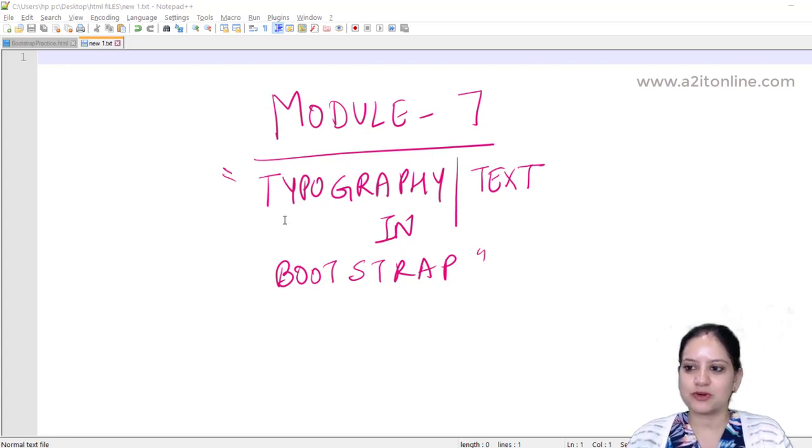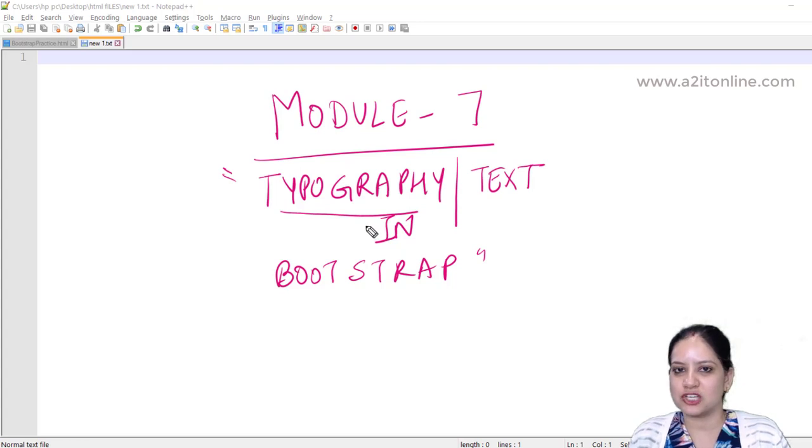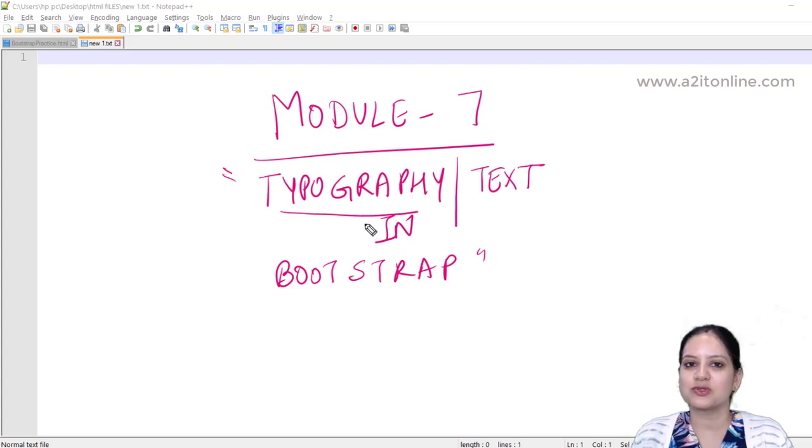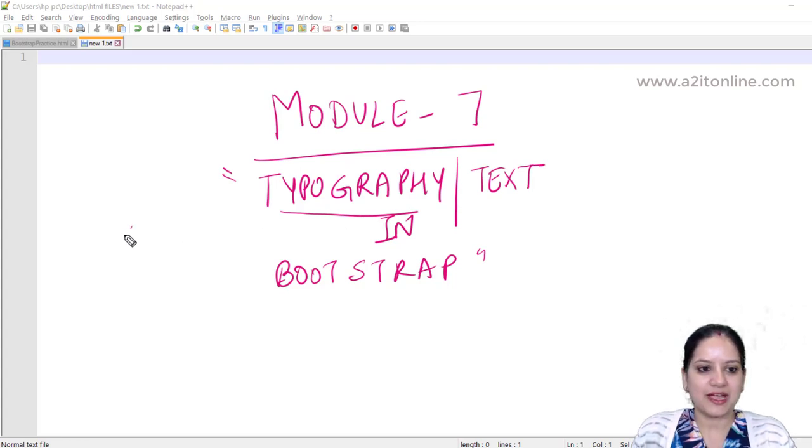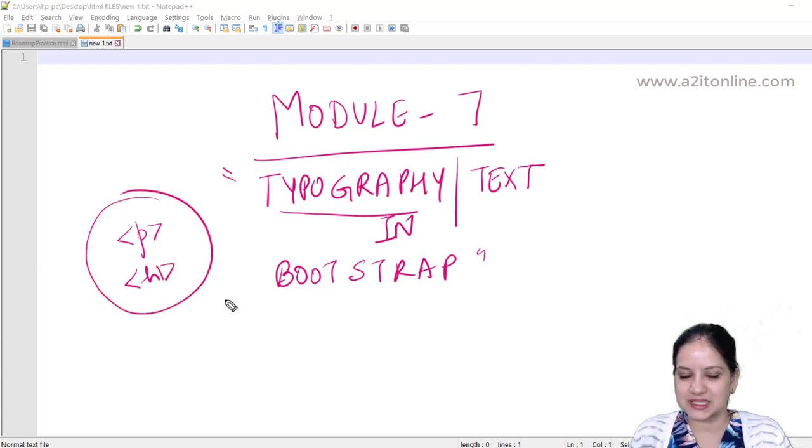So what does the word typography mean? Let's have a look at the definition. Typography means how we make changes to our text, or how we write text in Bootstrap. As an example, if I have a paragraph tag or a heading tag, how do I use them inside the HTML document when I'm using Bootstrap? So what we are going to do now is look at the code and understand the typography concept.